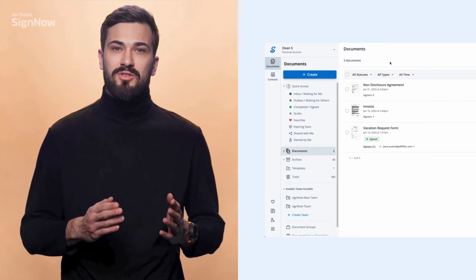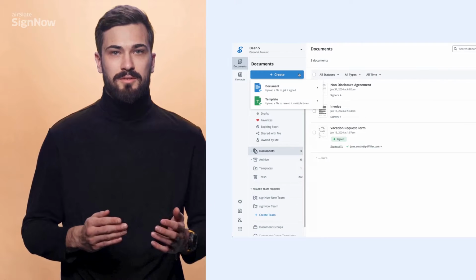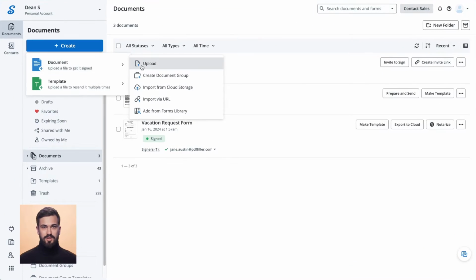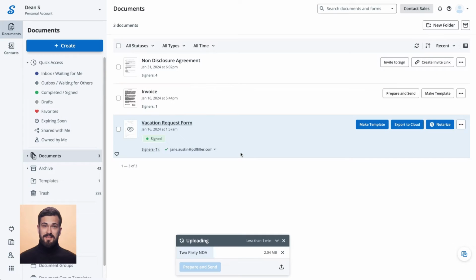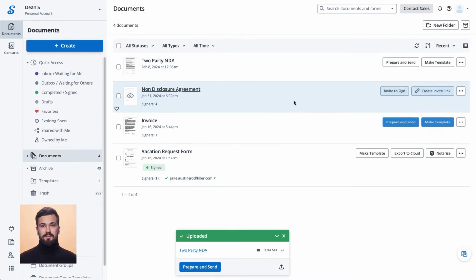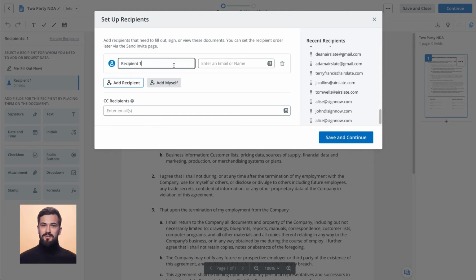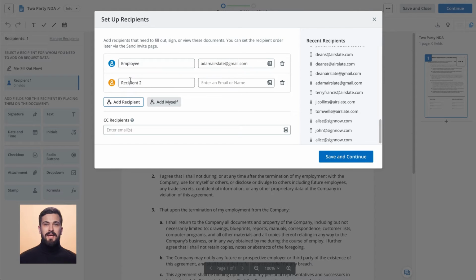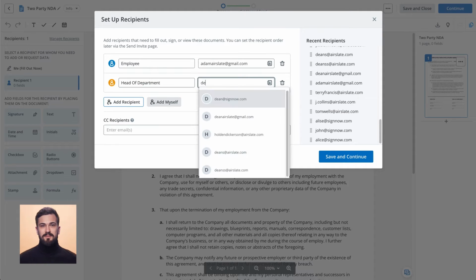Let's see how you can invite people to sign your document digitally in just a few simple steps. To begin, upload a document from your device and open it in the SignNow editor. In the new window, add recipients that need to fill out, sign, or view your document. In our case, the document has 2 recipients who need to fill out and sign it successively.